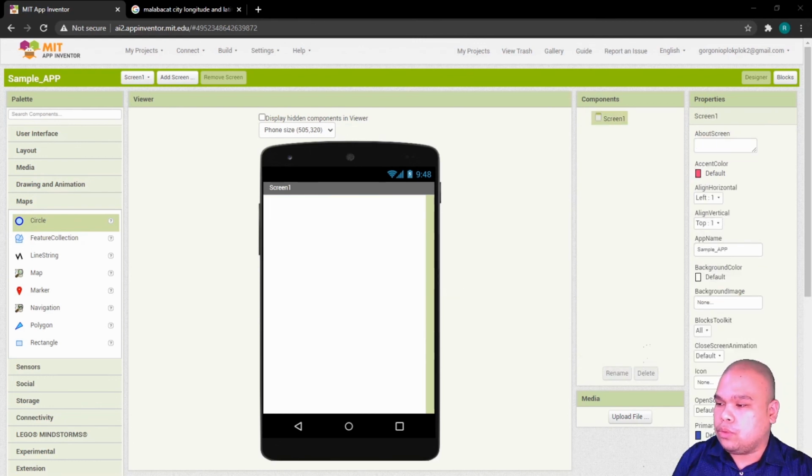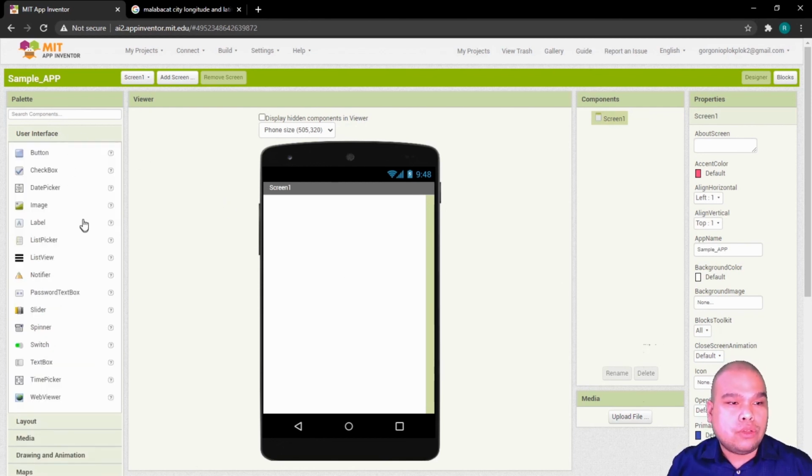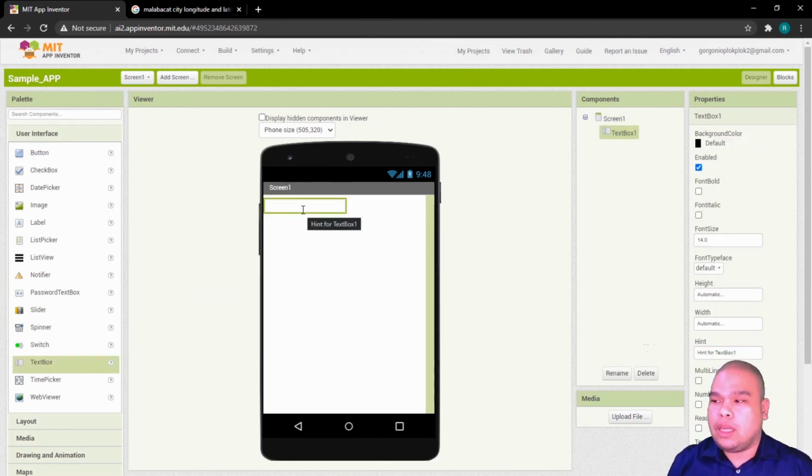Now, what we're going to do is create a simple application that will need three components. The first one that we'll be adding is under user interface. I'll be creating a simple text box. For this application, we'll be adding text within the text box, and we'll be asking the mobile application to translate that text to audio or speech. Text to speech. And we'll be using the accelerometer as the trigger.